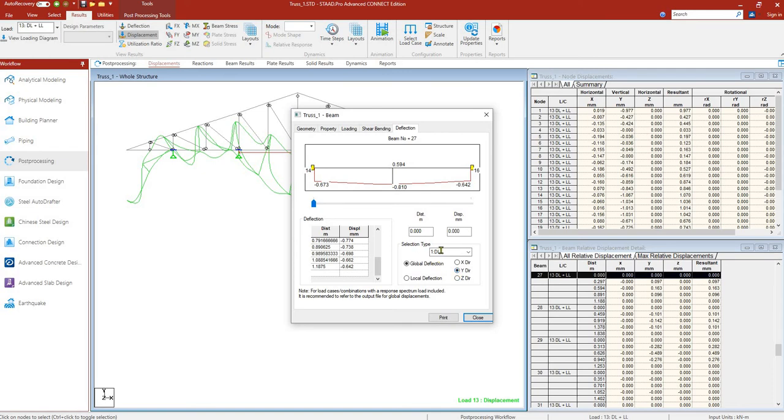Tapos, itong type, click mo si dead load plus live load. Yan. So, ang kanyang displacement ay 1.203 mm. Now, compared that to 7 meters divided by 240. So, 29 mm yun compared to 1.203. So, safe na safe yung structure natin. So, we can now close.